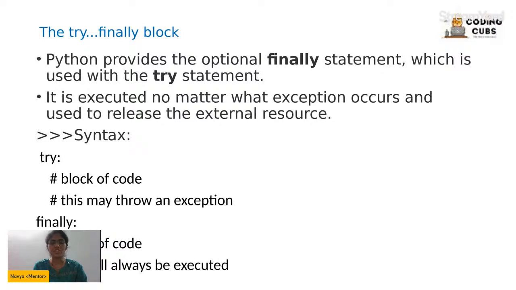If we mention an except after the try block and specify the block of code under it, it may execute or not execute, depending on the code which you have written in the try block. But when you have a finally block in your code, no matter what exception is raised in the try block, the finally block will get executed. Let me show you that too.